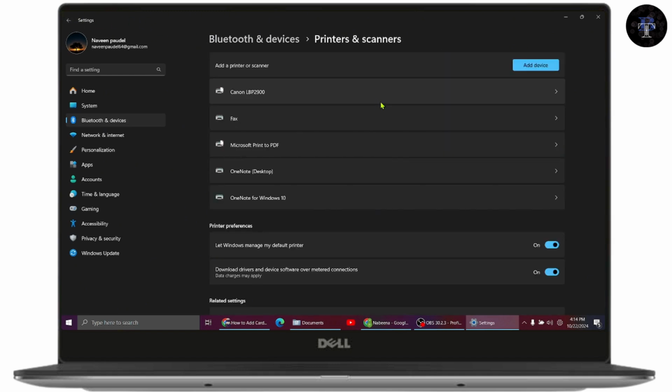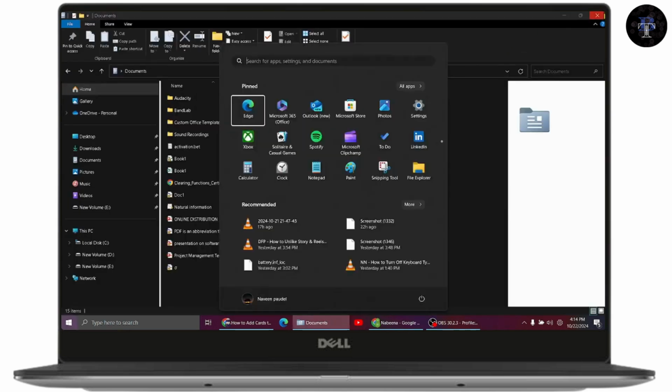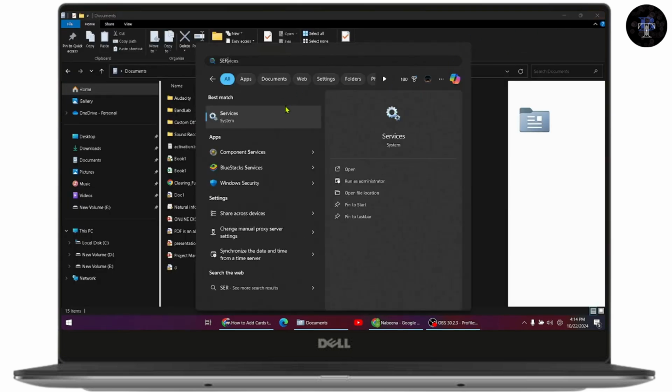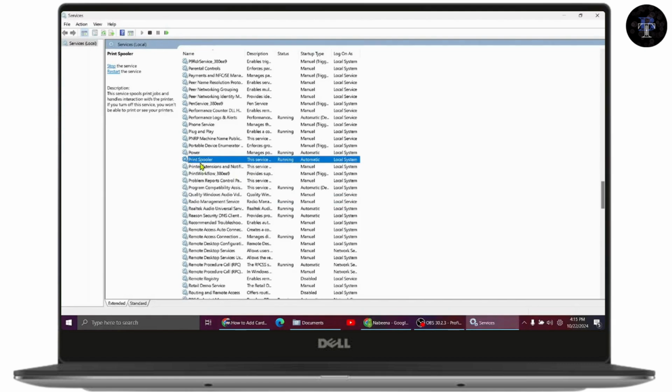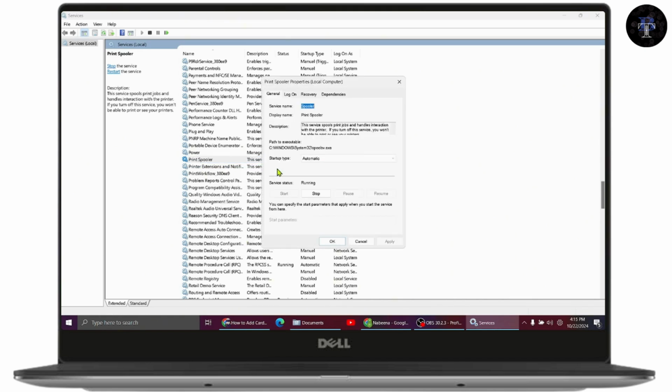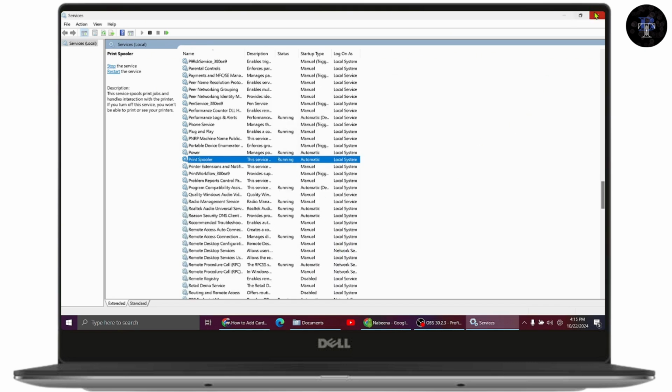But if that doesn't fix your problem, you just need to simply go back and you need to open up your services. Once you're under the services, you need to go and search for print spooler and you need to right click on it and then restart the service. Once you've restarted the service, you need to go with properties. Under properties, make sure the startup type is automatic and then go with apply and OK. And after that, your problem might be fixed.